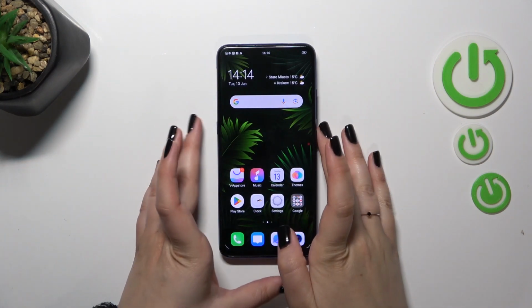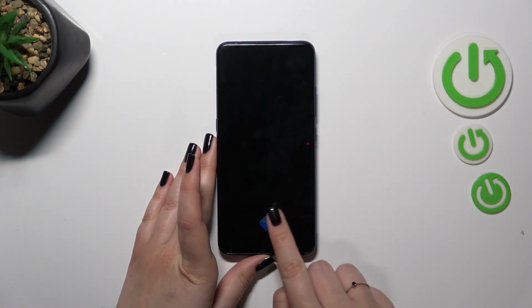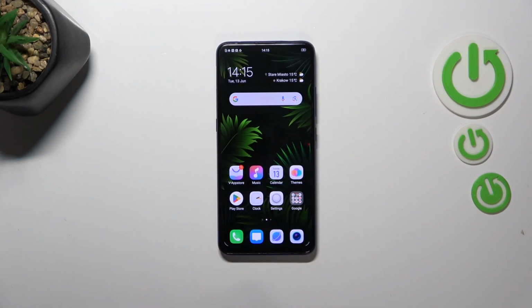Alright, so let me lock the device and let's check if it is working. We can see the sensor, so let me put my finger on it. And as you can see, the device is unlocked, which simply means that we just successfully added the fingerprint to it. Alright, so that'll be all.